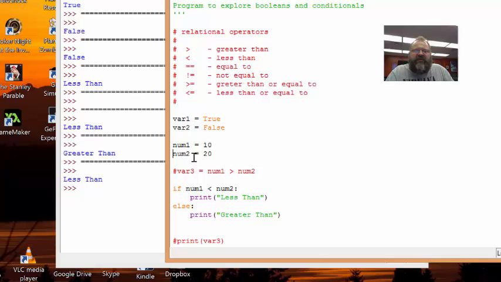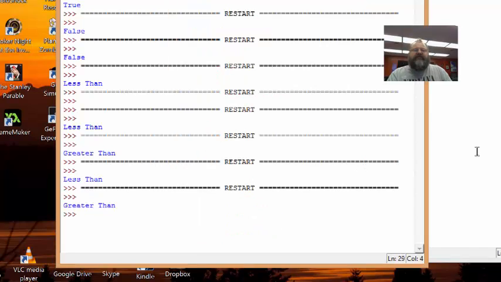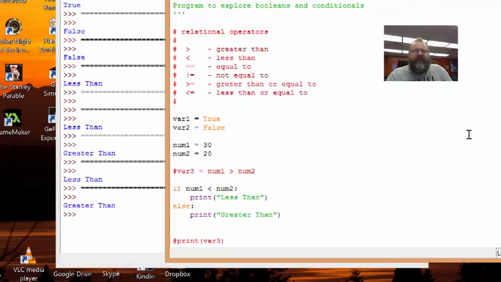That is less than because num1 is greater than num2. Let's change the numbers. Let me make num1 greater than, and then when I rerun it, it's greater than. Okay? So you can see, now here's the key. I did my condition right here in the if.